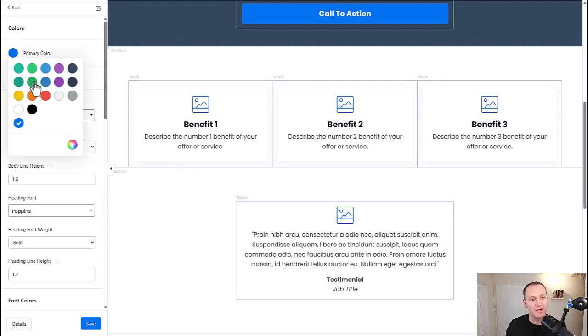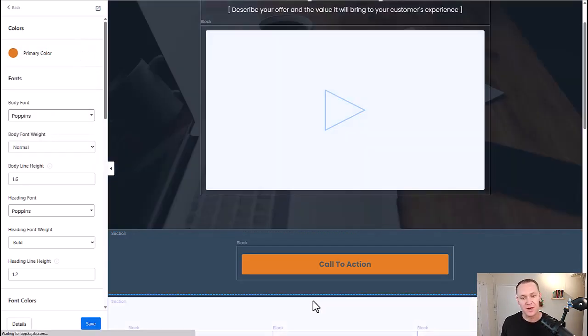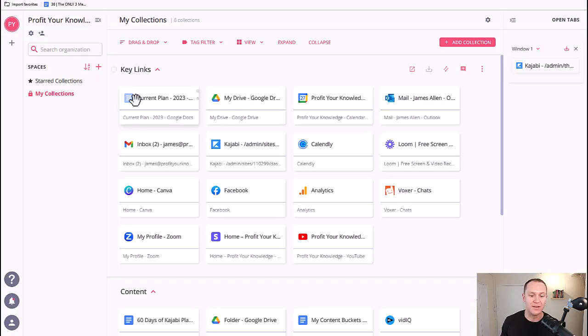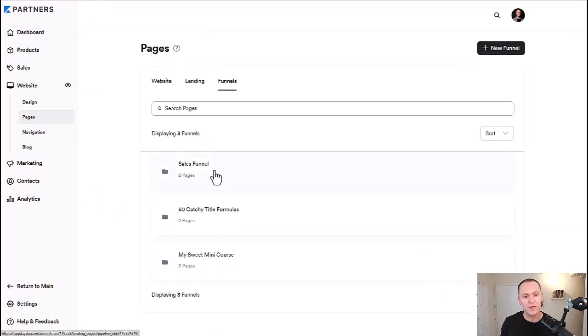Change out the primary colors as well. It's going to change out like the buttons that you have, et cetera, et cetera. Now the button color is down to orange. All right. So that's a cool way that you can actually change out the fonts and the main colors inside of Kajabi. You also have your funnels, which we're going to get into in just a minute.